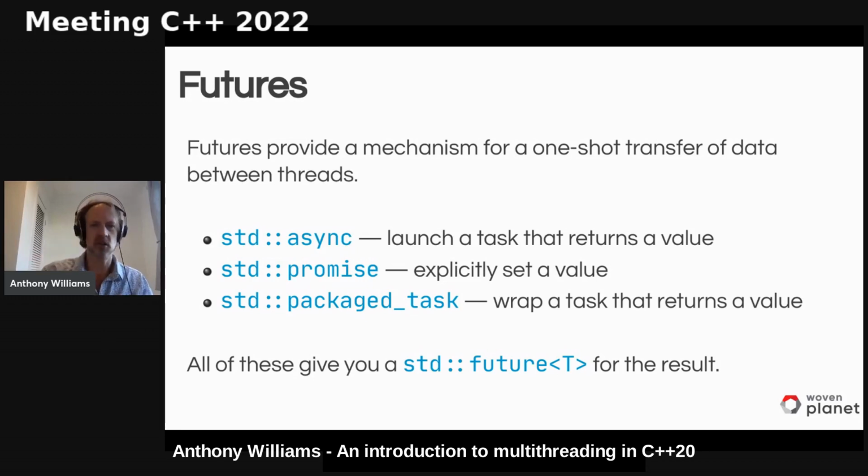With standard async, you can launch a task, and it returns a value. Alternatively, you can set that explicitly with a promise, or a packaged task, which is itself a callable thing that, rather than returning a value, stores the result in the standard future that you can get from it separately. So in theory, you could build a thread pool using packaged task. You wrap your custom user-supplied tasks into a packaged task, which then you can just have a queue of to execute on the thread pool, and that would return the results in the futures that you handed out when people give you tasks or something like that.